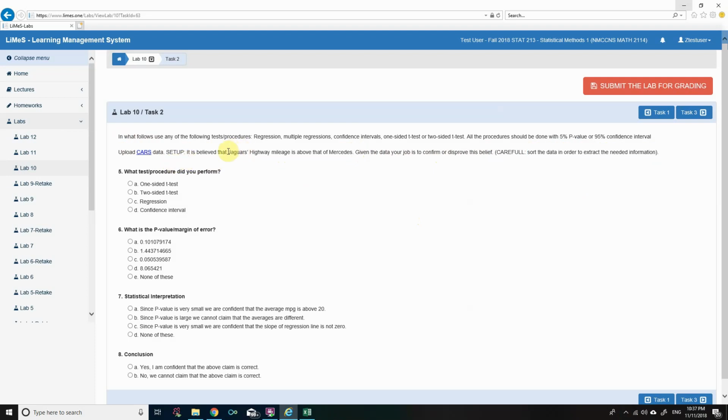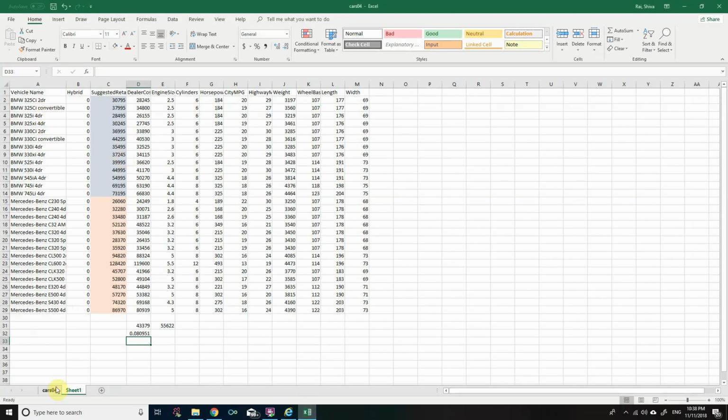So Jaguar's highway mileage is above that of Mercedes, means greater than Mercedes. So this is also the case for one-sided t-test, since we need to compare between the Jaguar's highway mileage and Mercedes highway mileage. Furthermore, we need to check whether Jaguar's highway mileage is greater than Mercedes. So that's one-sided t-test. Now we are dealing with the same data, so let us go to the original one.